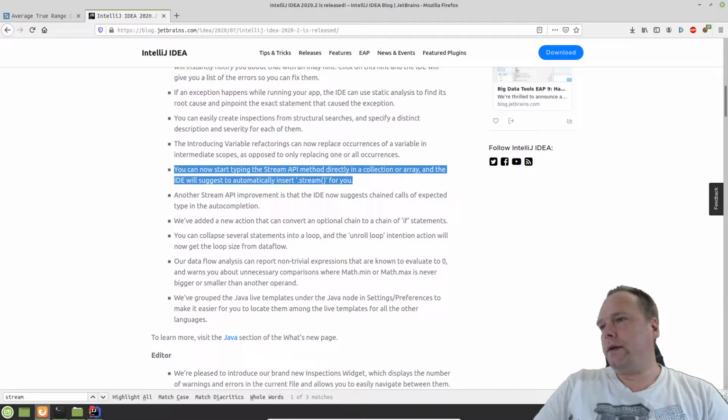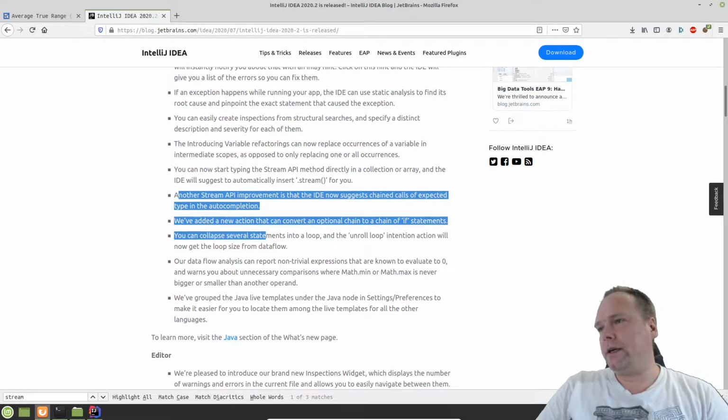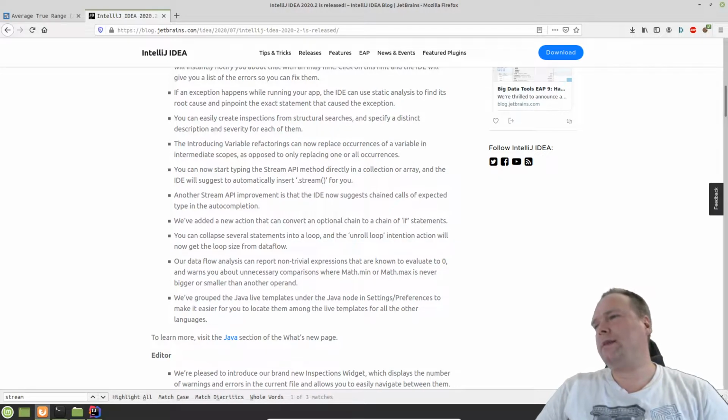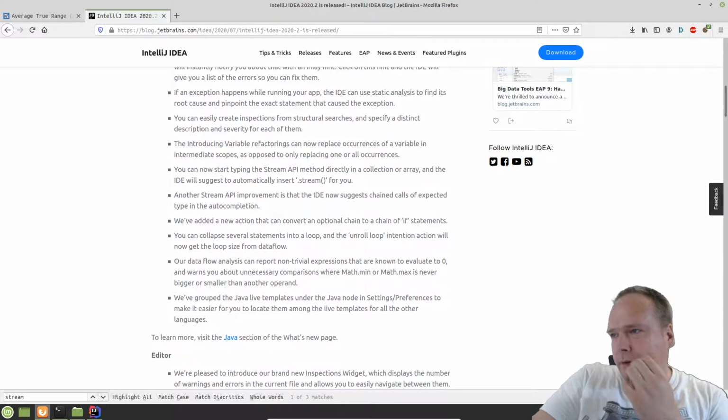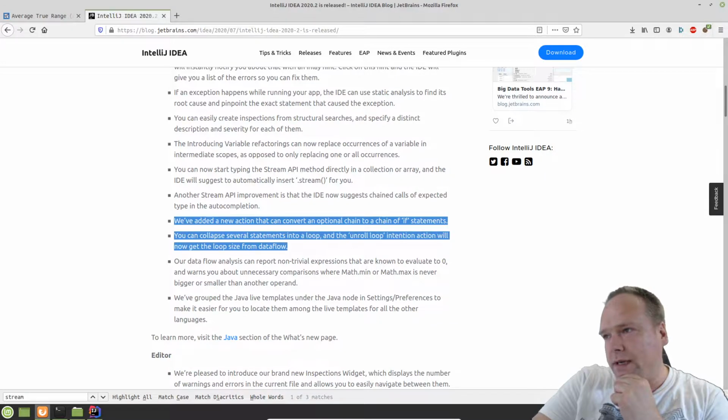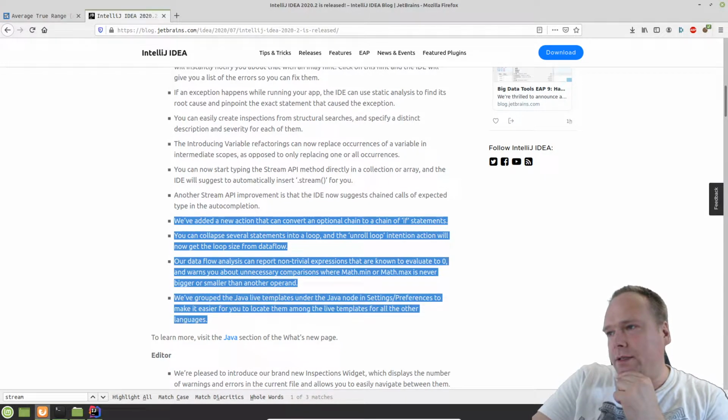The other changes they have made are not that big, I think, and not that important. But of course, there are a lot of changes.